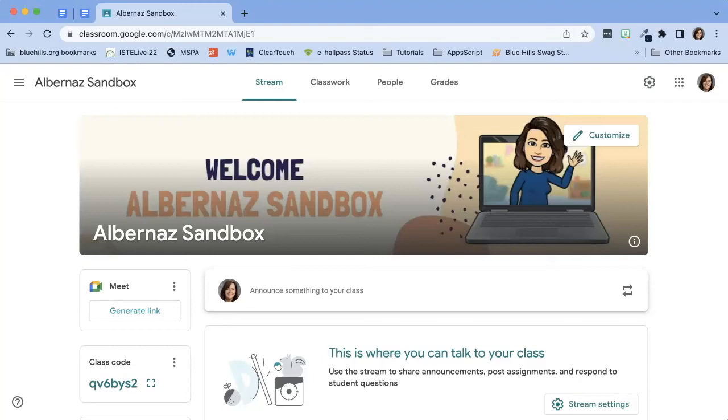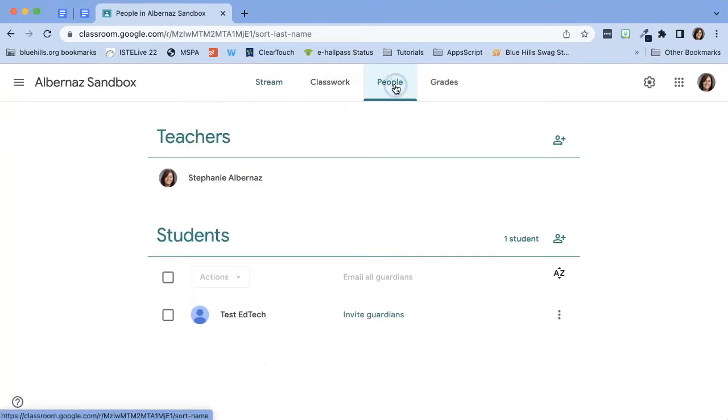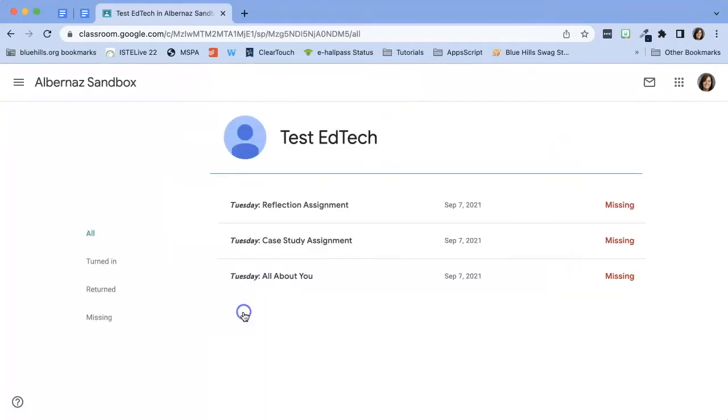Google Classroom allows teachers to send students and guardians a student work summary. Think of work summaries as a progress report that you can email to your students or their guardian. To send a work summary, navigate to your Google Classroom, click on People, and click on your student.